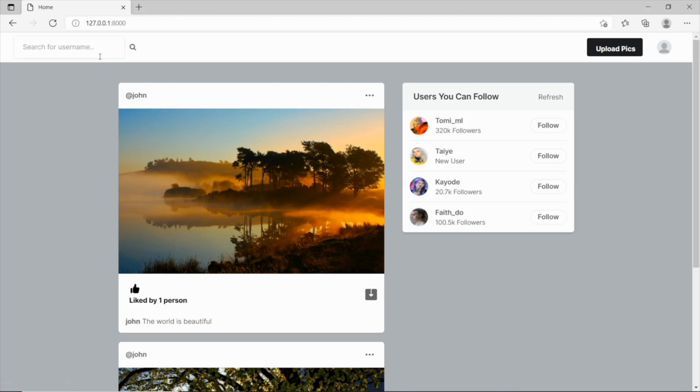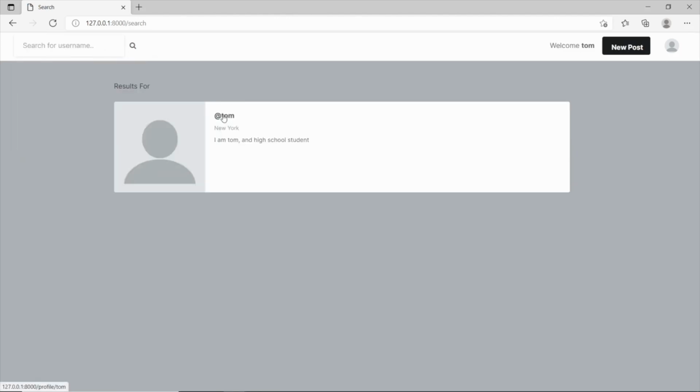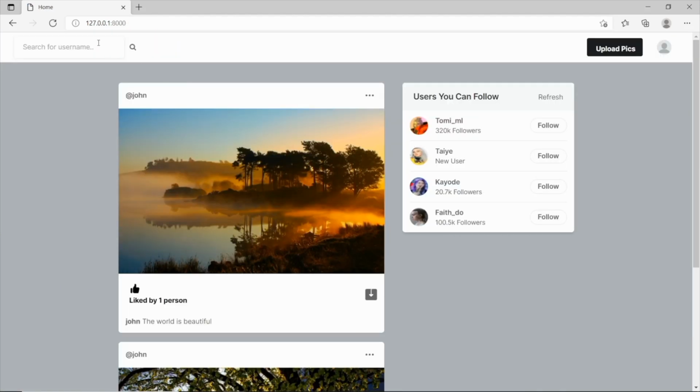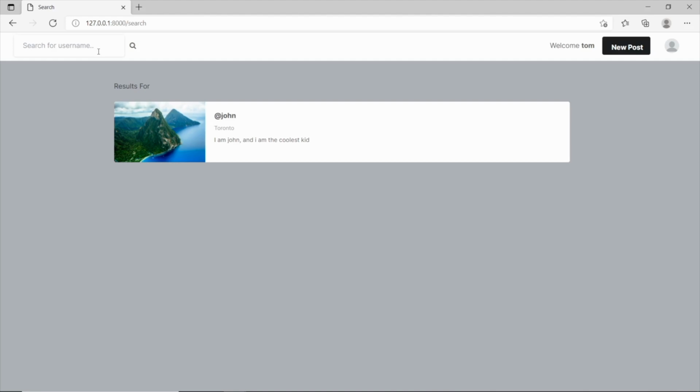Now let's search for like Tom. Now we can see we have Tom. It gives us the profile image, the location, and the bio. We can go to the profile of that user. So this is basically what we have, and this is how to build a very simple search feature. So we can search for JOHN, and now it just shows us that we have one user named John. This is what we want to do.